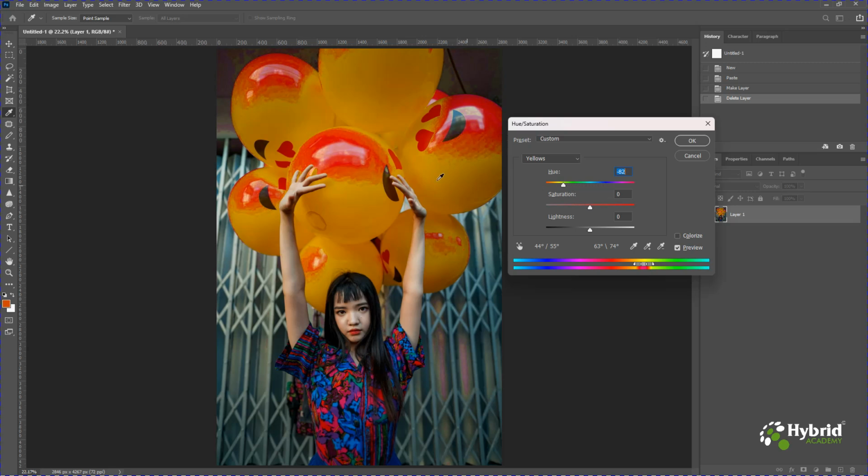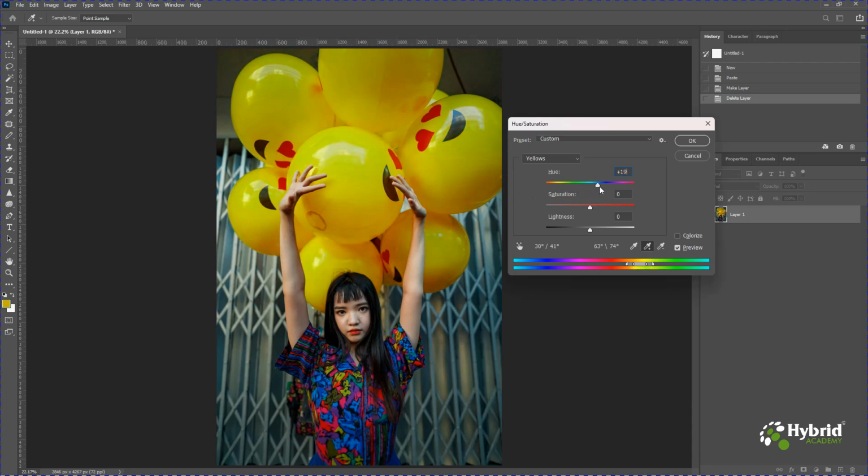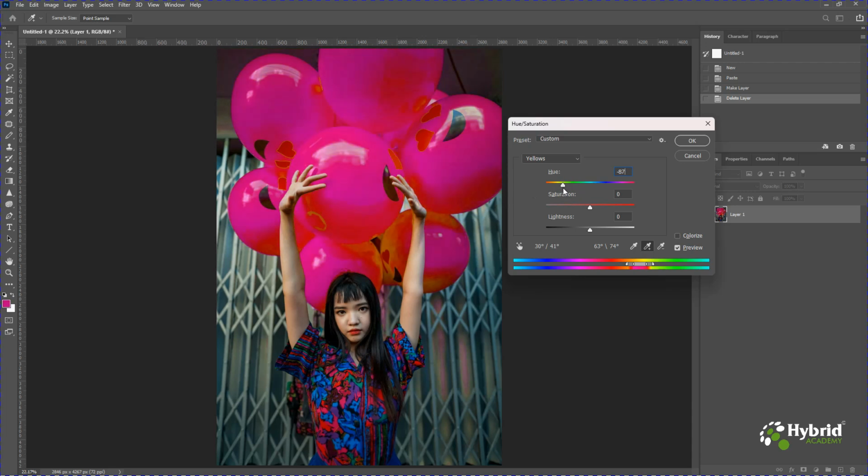Now since I have reduced the range, only this particular area is getting affected. To add this, I can use the plus dropper, and I can click here also. So now you can see this complete balloon got affected, and I can change the color of the balloon as per my choice.